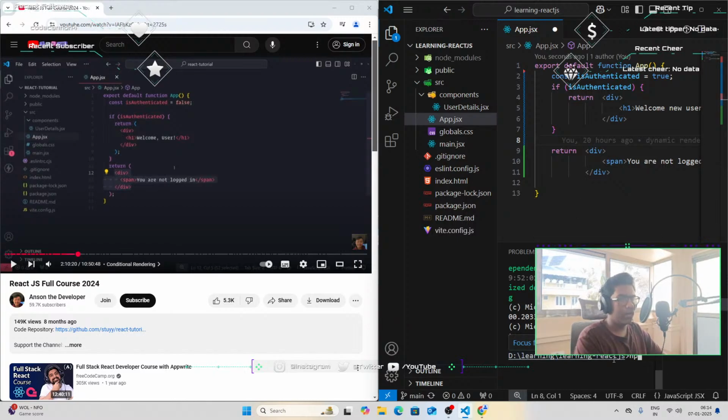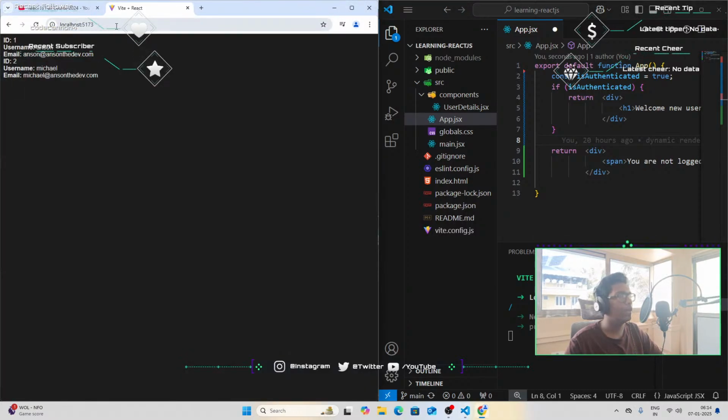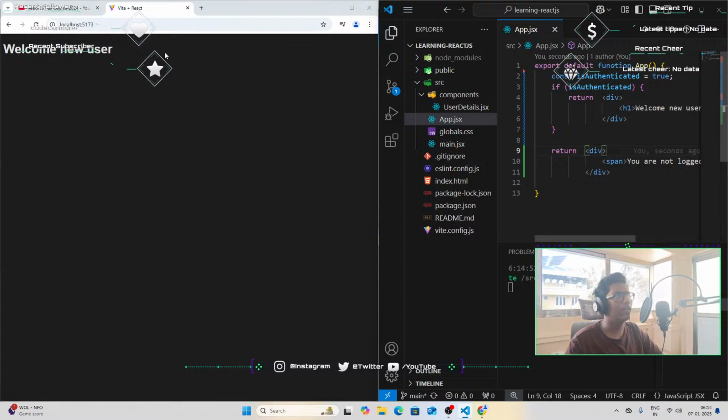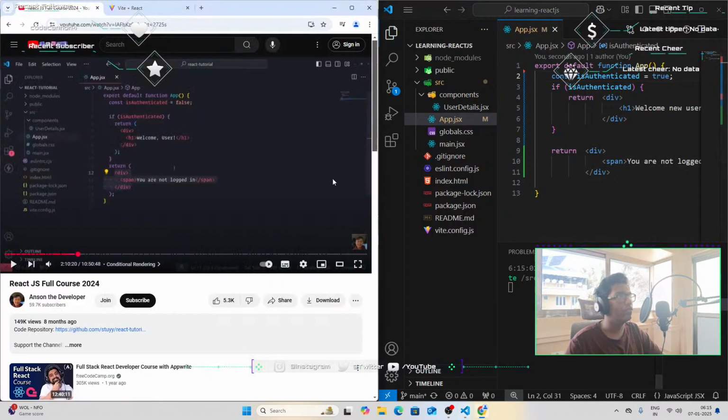Right, let's run npm run dev. And let's open up our React app, and maybe I have to save it. Okay, there we go. What if I'm not authenticated? It should say you're not logged in, and it does. Turn that back to true and you're back logged in.